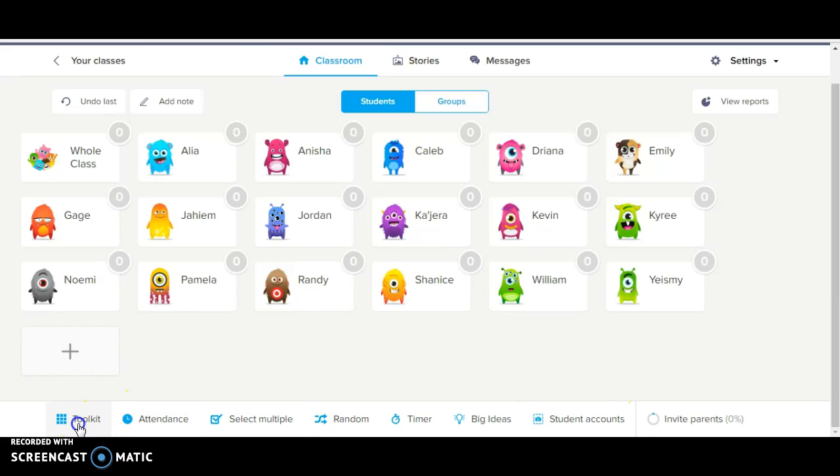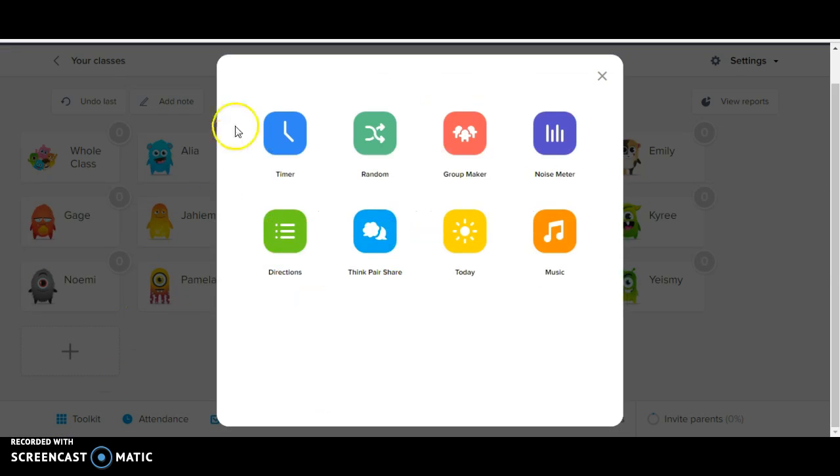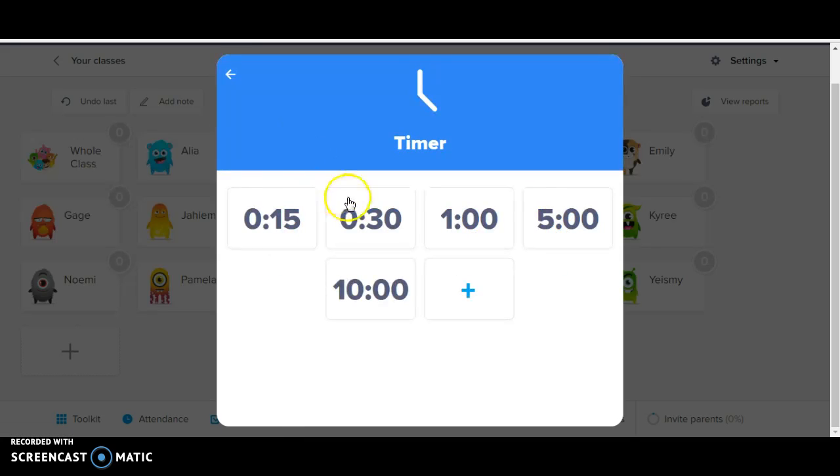There's also this toolkit. There's another place for you to find that same timer. It's only the countdown timer, not the stopwatch, but it's still very convenient. You can select one of the current times that are there or add your own.